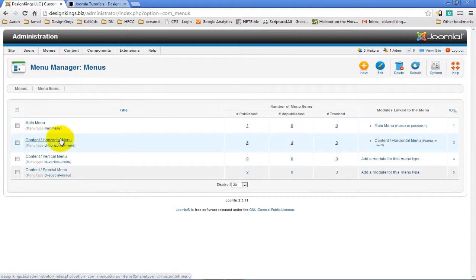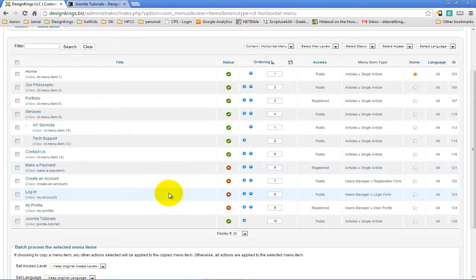So you won't have this. You probably will have this Content Vertical Menu, and you'll have another one that says either Content Special Menu or Content Footer Menu. It's just going to depend on how you wanted your site designed. So you'll see those three things. But what we're going to do is look at the main menu. Again, this says main menu, but when you get your site, this will say main menu. You would click on main menu, and it would bring up all of your menu items.